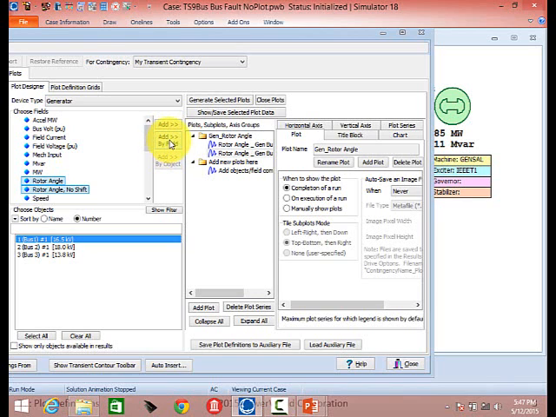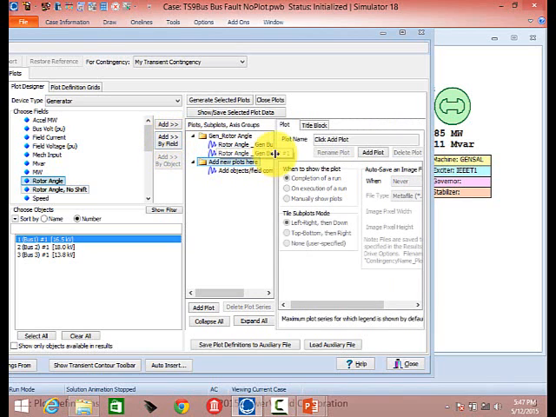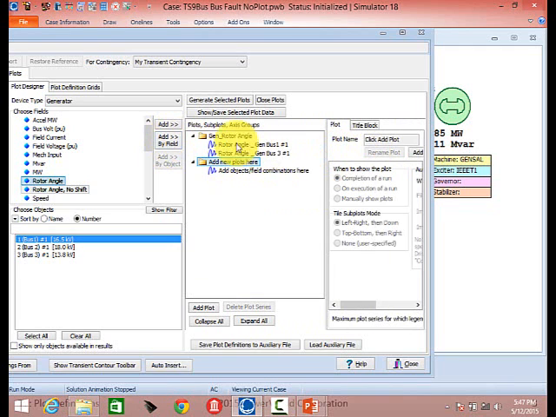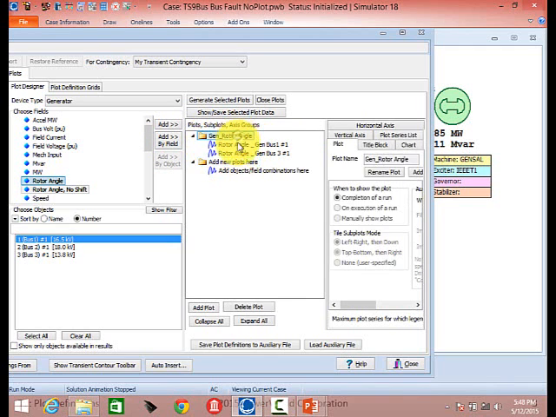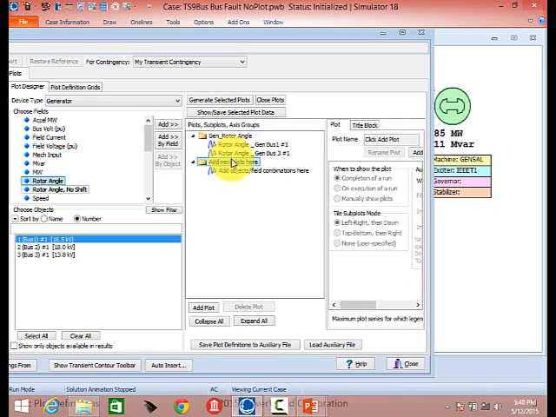Before I do that, before I hit the add button, I want to make sure that I have the add new plots here selected. Otherwise, I'm adding into an existing plot. So you just need to make sure. This is one thing to be aware of, what you have selected before you hit the add. So select the add new plots here.